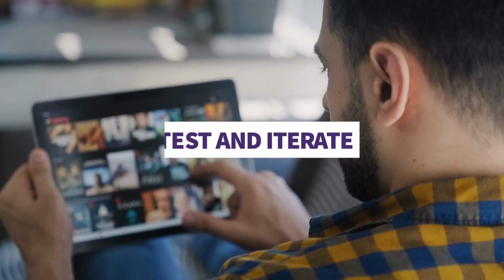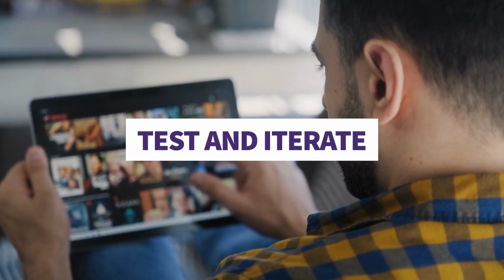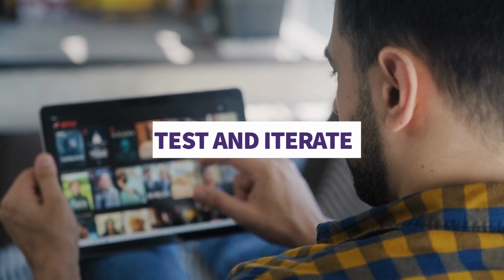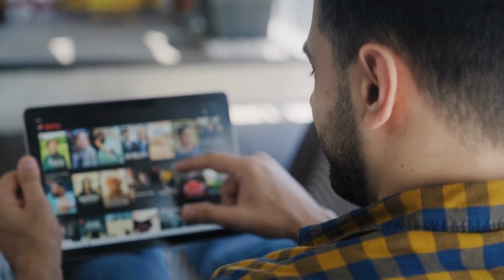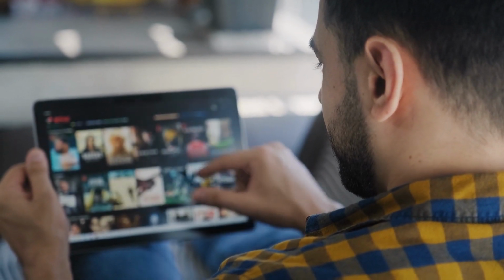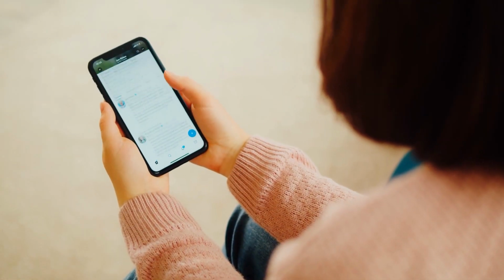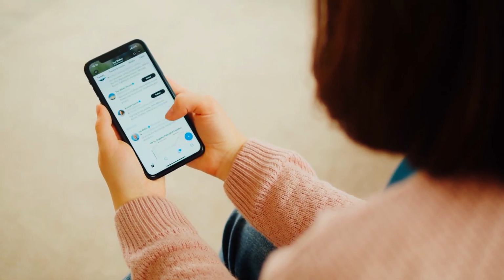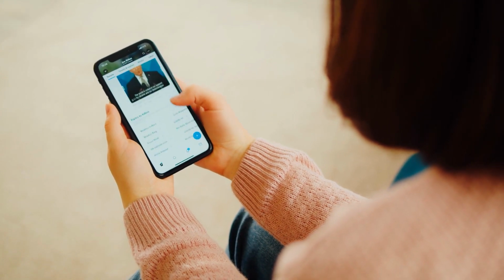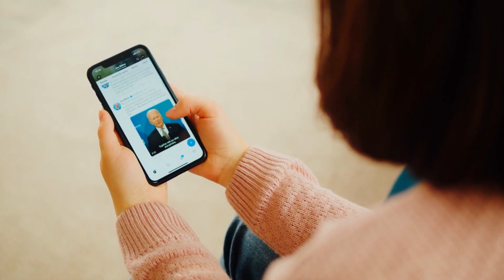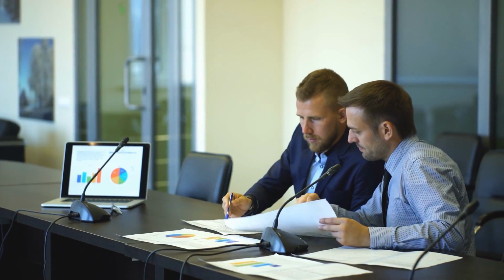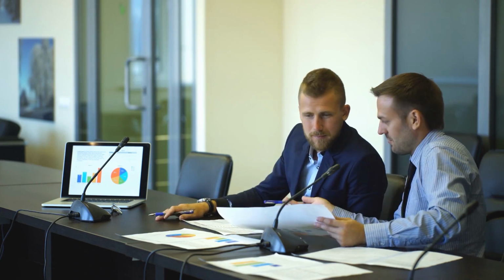Number 6, test and iterate. After deploying your site to a test environment, it's important to test it thoroughly, ensuring everything works as expected. Test your site on different devices and browsers to ensure that it works well across various platforms and screen sizes. Once you've tested your site, you can go back, make the necessary changes, and improve the user experience. And then when you're done, you can ship to production.